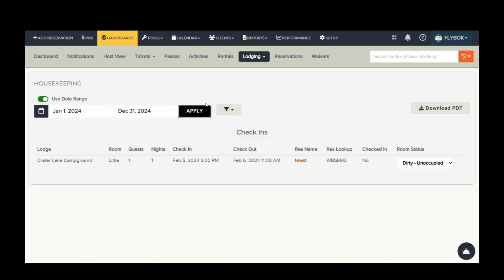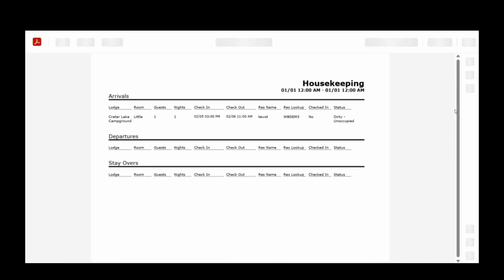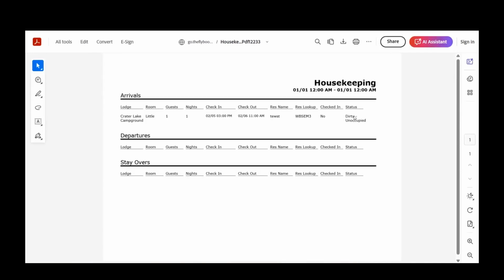Okay, so here is a lodging reservation on the housekeeping dashboard, so you can see that on here. So that is helpful. And if we download the PDF housekeeping report, that status is on there as well. So this can be really helpful for housekeeping staff.